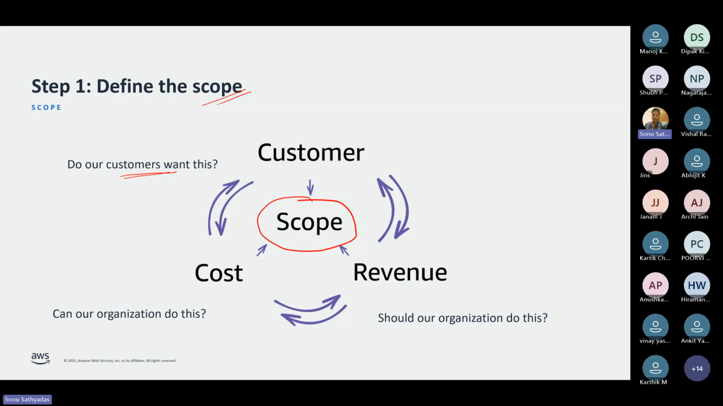If yes, then we have to ask another question regarding the revenue: should our organization do this? Because if I'm spending a lot of money on the research and the implementation of generative AI in our project, will this provide any benefit? Will it give revenue? If I'm not getting any benefit from implementing this generative AI project, then what is the scope? So we have to identify whether we will get revenue or benefit from implementing this.